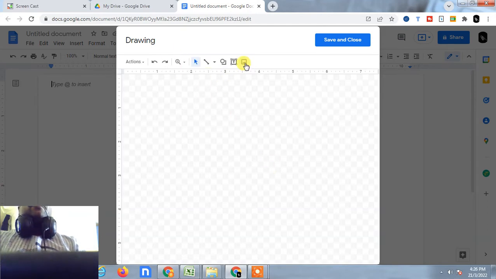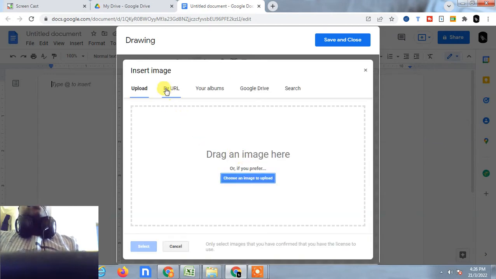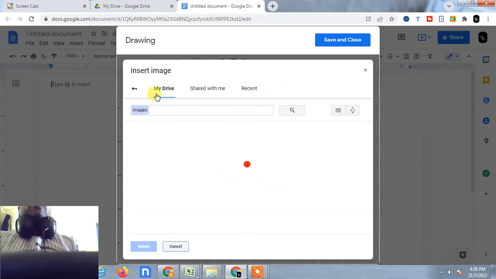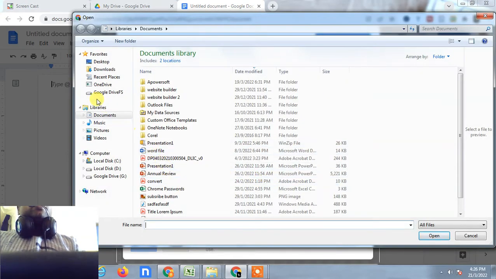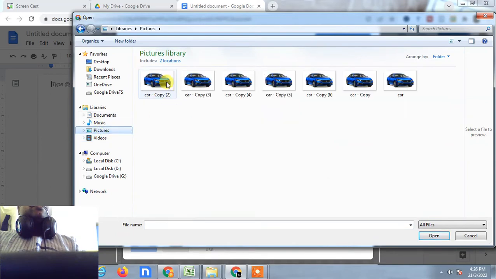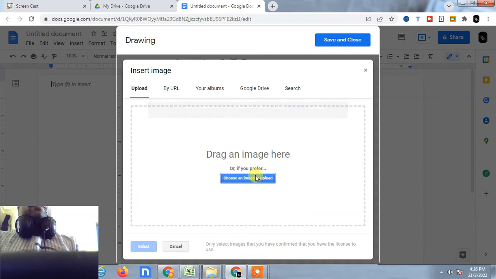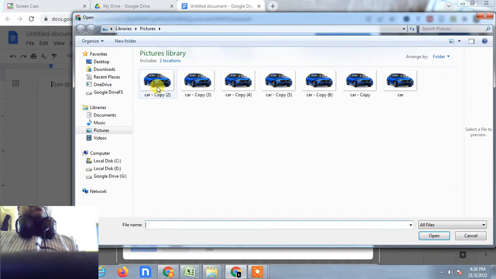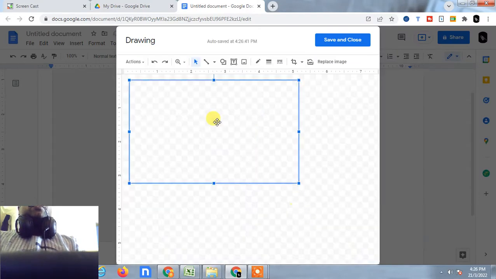Now you have to insert an image. Just click on Image, and you can insert an image from your Google Drive, or you can simply search from your device. So I just simply search from my device. I have one image here, a car image. Okay, so it will upload. Let me upload again. It is uploaded now. Okay, this is my car image.